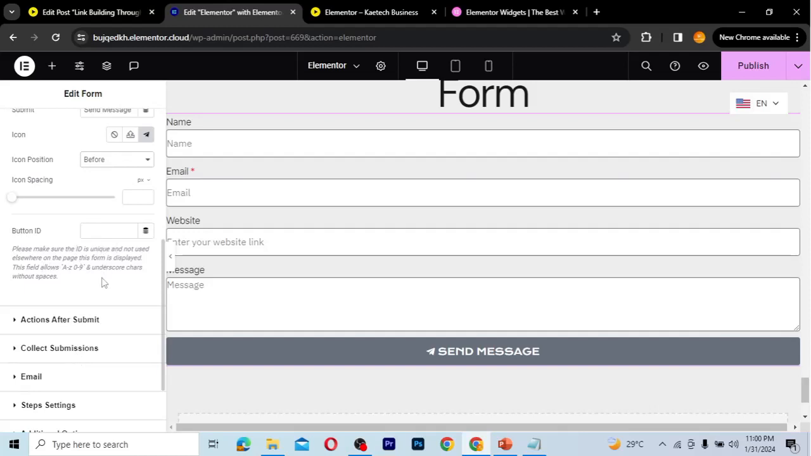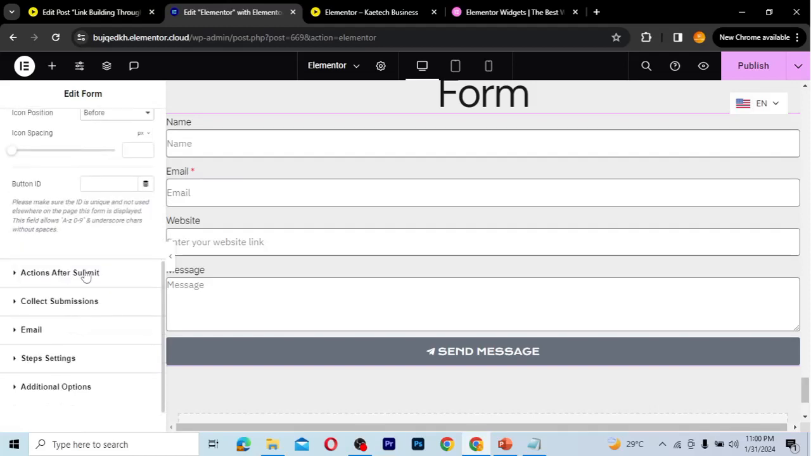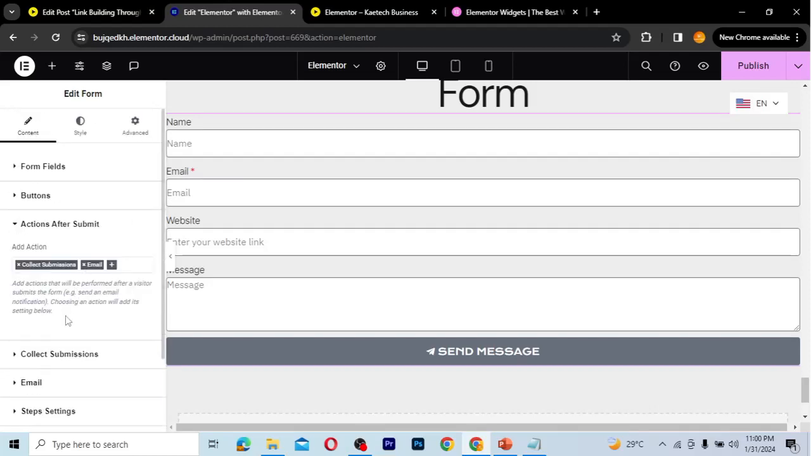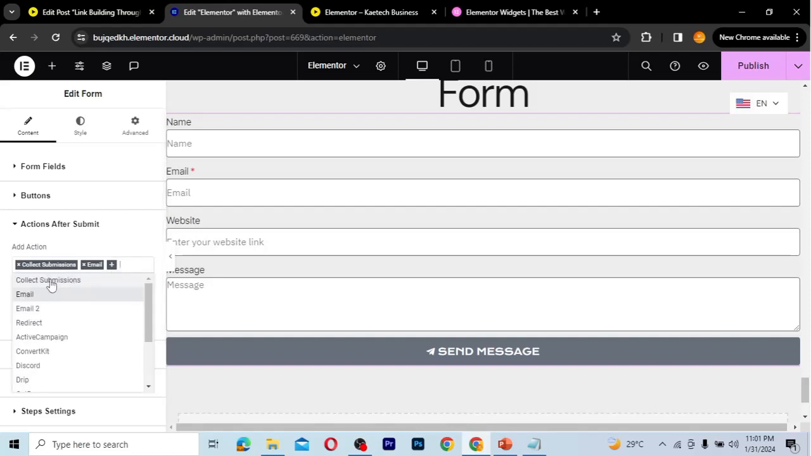If you want to give a unique ID for the button, you can do so over here. And then let's go to the actions after submit. So after the person submits, what action is the form supposed to do? As you can see, you can add action over here. This one, we have collect submission, we have email over here. Now we can add extra things over here. As you can see, there is collect submission, collect email over here.